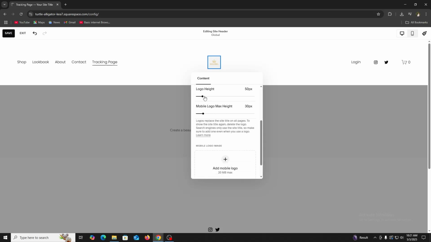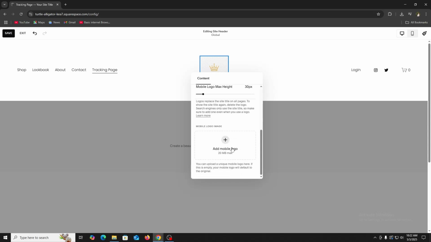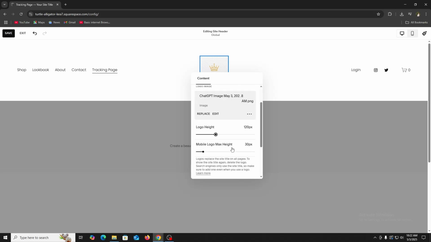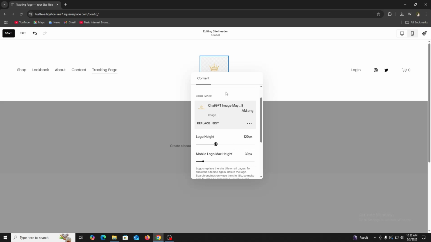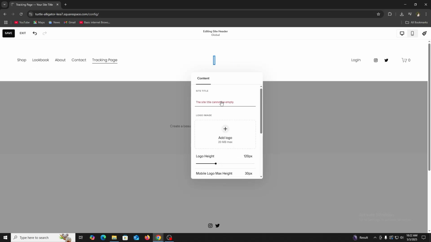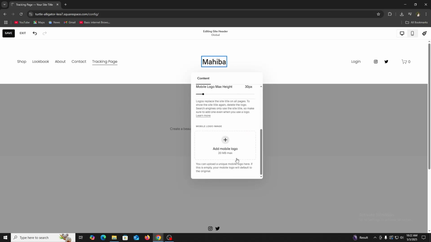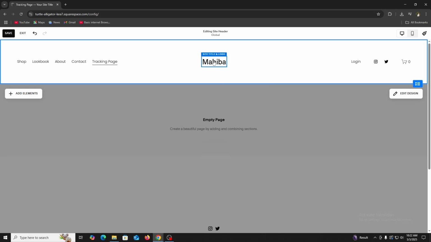You can change your logo height, width, everything you want. Look, it looks really nice. Because my image is not transparent, I will remove this one, and I will just give the site title. It will be Mahiba. It looks nice for me now. Then once I complete, I just click over here and it is already saved.